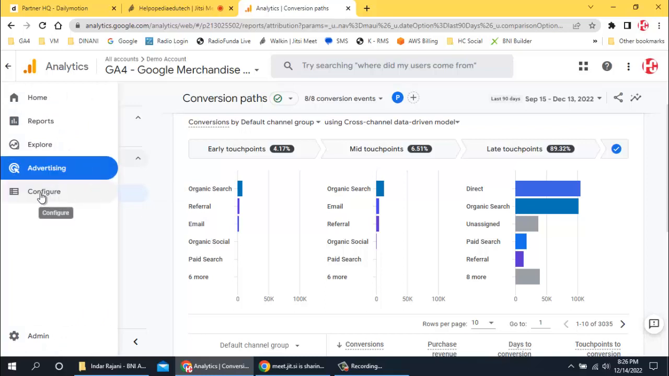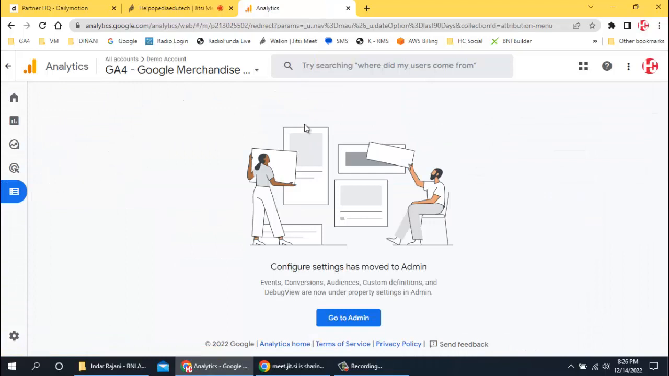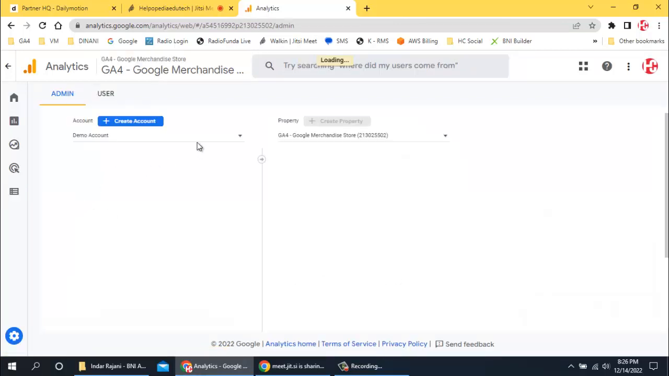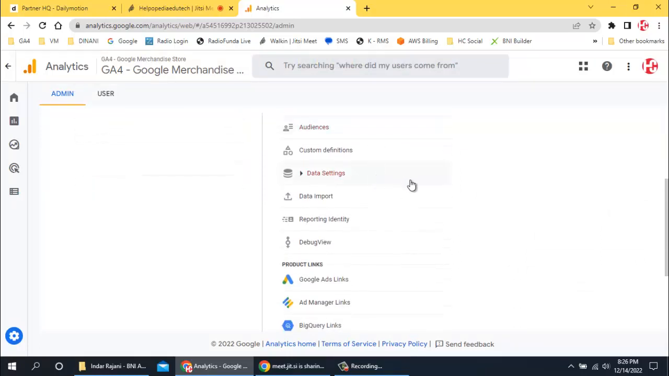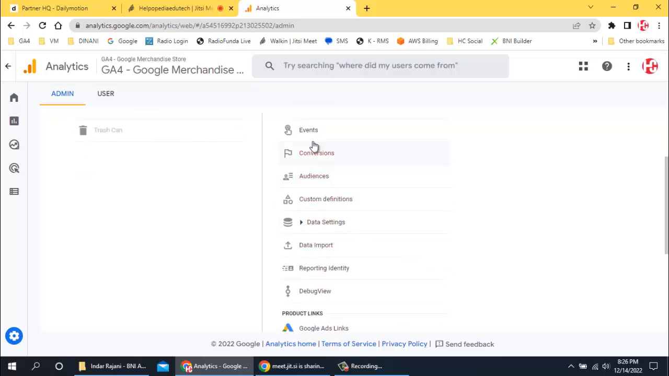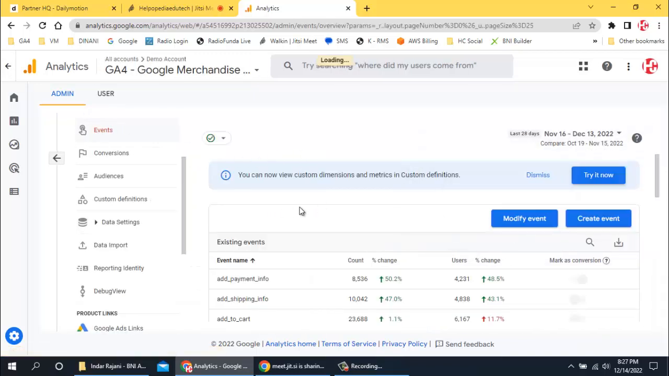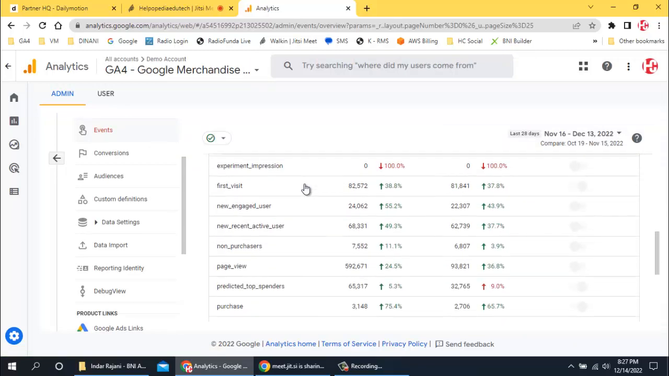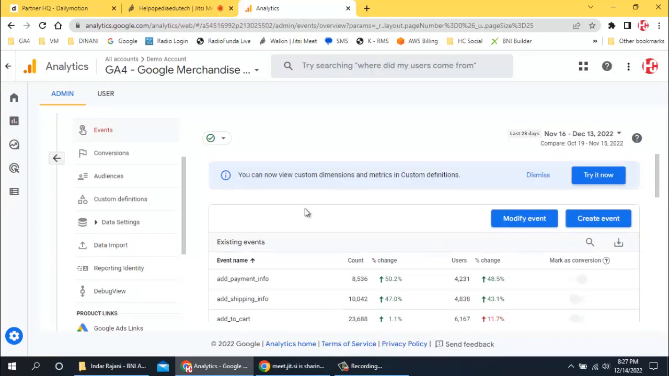And the last part over here is the configuration part. So all configuration is how you want to configure. So over here I can go to admin, and over here this is the admin part, where I can see all my property, the events, the conversions, the audience. Whatever I've already seen, I can see over here. And I can see all the events that have occurred over here. So from here it's easy access.